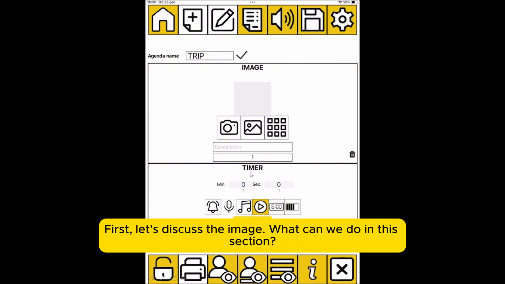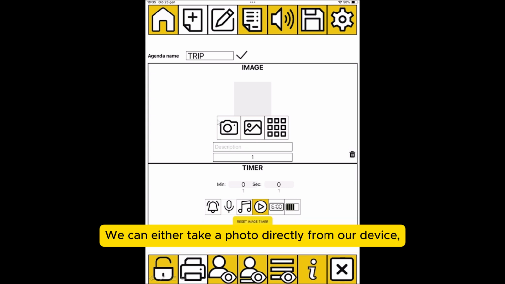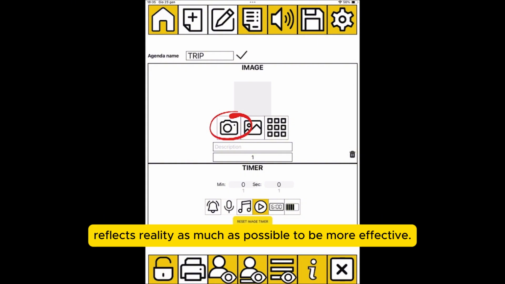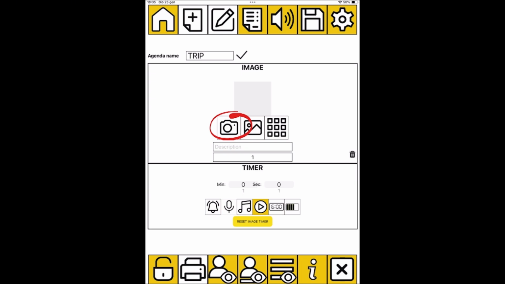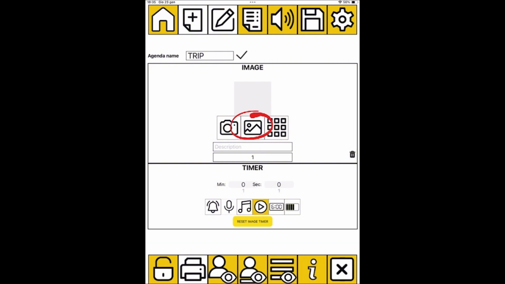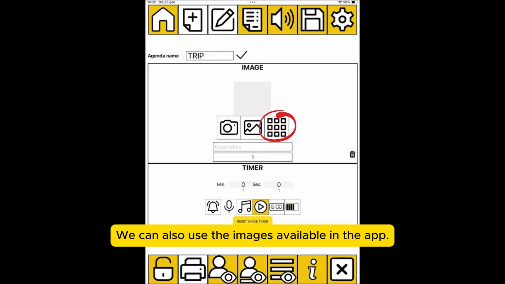First, let's discuss the image. What can we do in this section? We can either take a photo directly from our device, because we know that for some, it is very important that the visual agenda reflects reality as much as possible to be more effective. We can also choose an image from our gallery. We can also use the images available in the app.